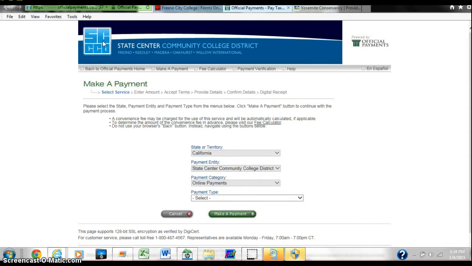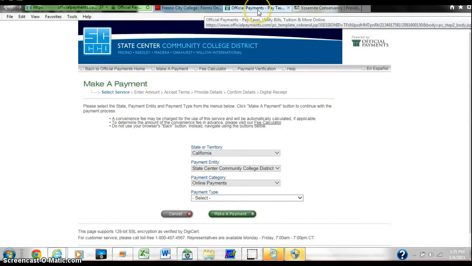It's not safe. Also, you see here how I have tabs here for the Fresno City College. It also went over to a different tab for the payment, and I still have my Yosemite tab. So it opened up a secured tab for me to make this payment if I were wanting to do so.